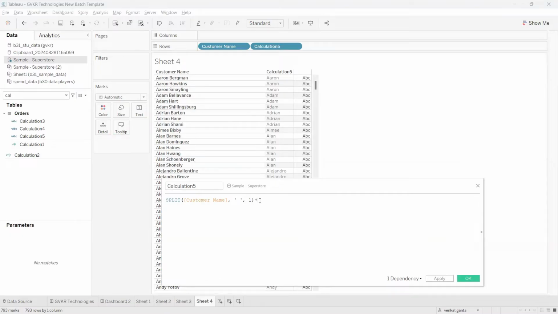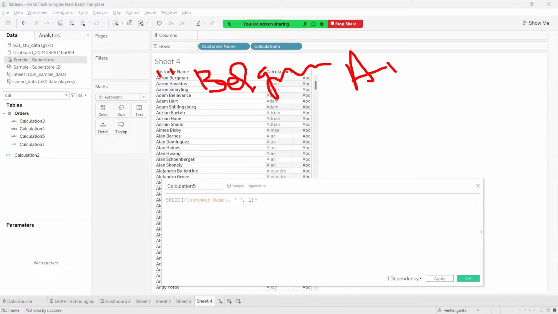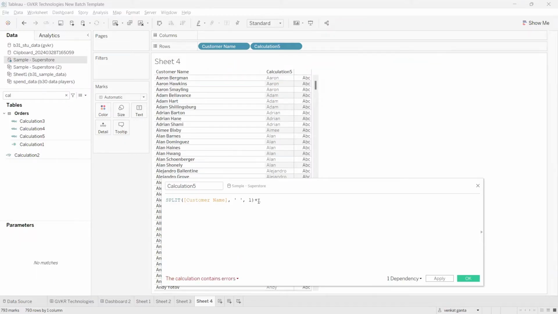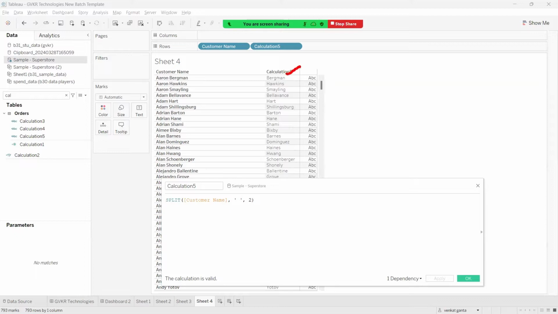For example, my requirement is like this. As of now I can see Aaron Bergman. Now I want to display it like this: Bergman Aaron. So I want to reverse it. First I want to display Bergman, then Aaron. So I use the same split function here. Here 2 will display the second token, that is Bergman. You see, it is displaying Bergman here. That is token number 2.